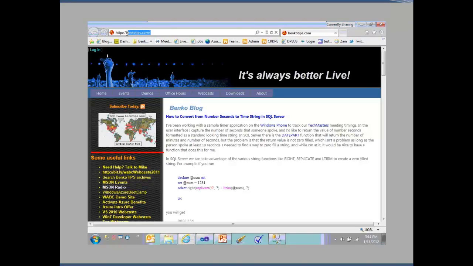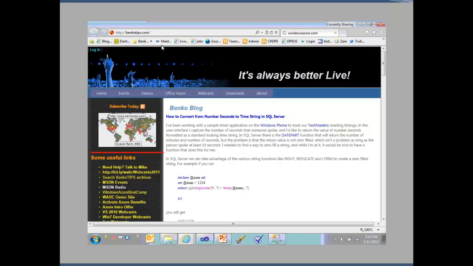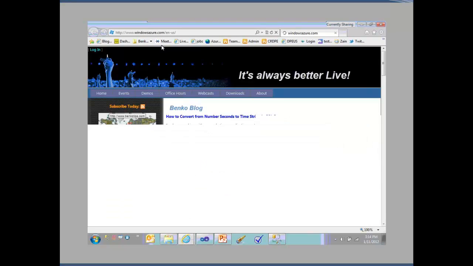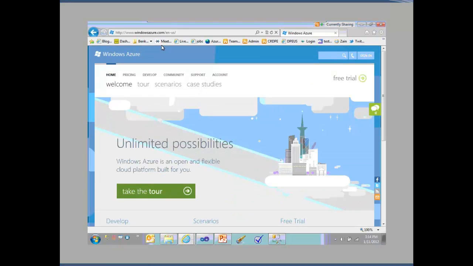I'm going to browse out to windowsazure.com. This is the new site that was released, I believe, in November or December, which allows us to go out and create and manage our Windows Azure cloud environment. Because I'm going to build a mobile application that can connect up to the cloud, I need to have some sort of an account that I can run everything through.